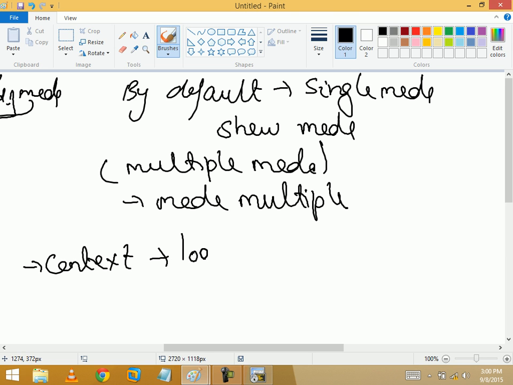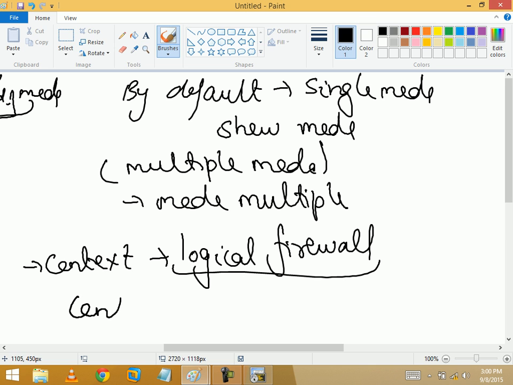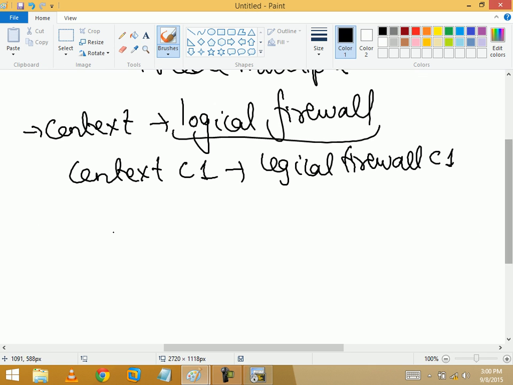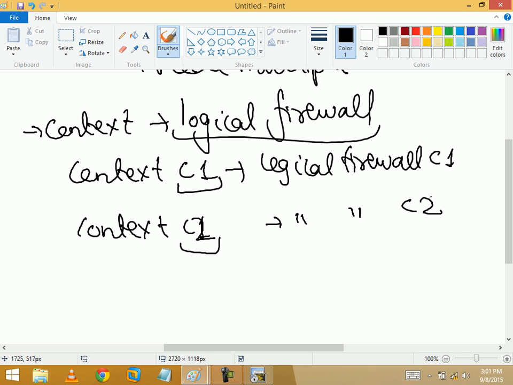Context means a logical firewall. So if I put a name, context C1, this means there is a logical firewall called C1. If I put context C2, this means I have a logical firewall whose name is C2. Okay, the logical firewall C2. Okay, this is a name. Context means the logical firewall, not the physical.